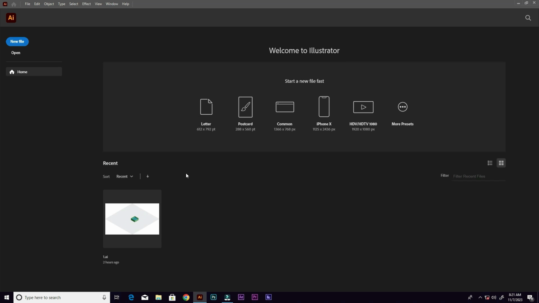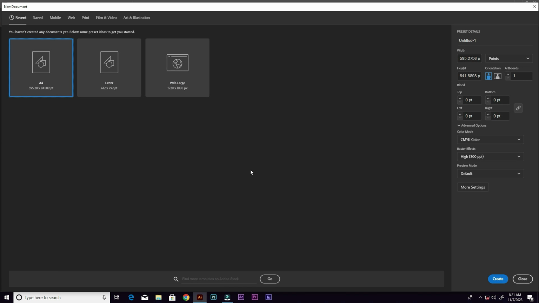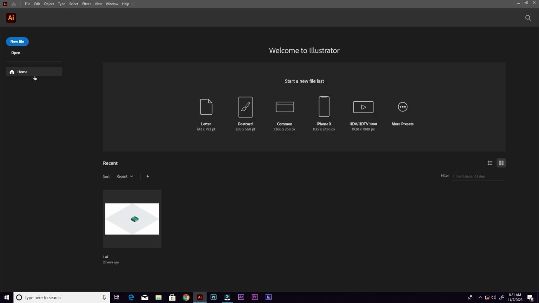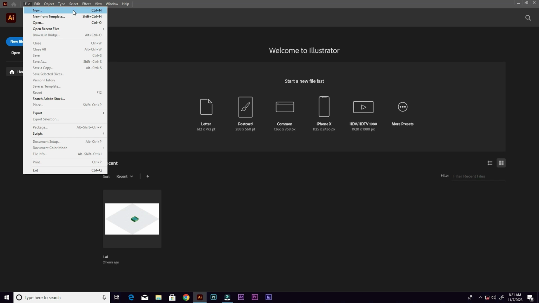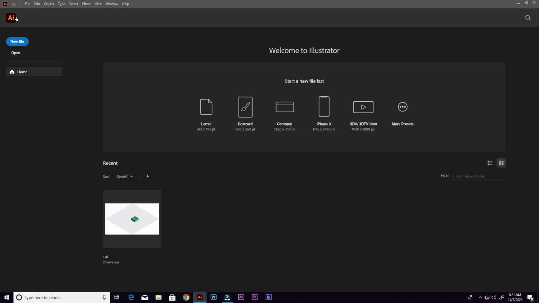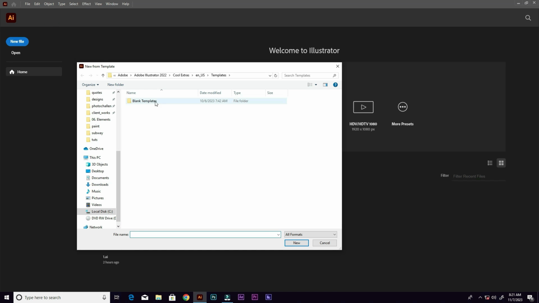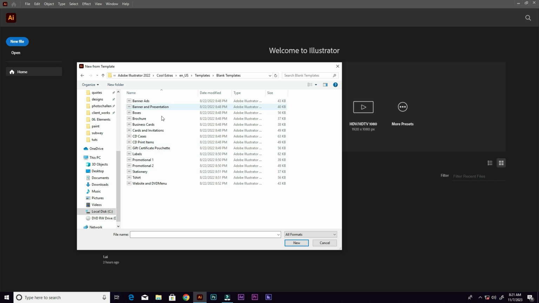Now with that being said, let's try creating a new document. You can use the shortcut keys Control N on Windows or Command N on Mac, and this pops up. Or you can just go to File and select New, and this pops up. You can also create new files from downloaded templates. You just select New from Templates, then locate the templates that you have downloaded from Adobe Stock or anywhere else. But these are inbuilt templates, the templates that come with Adobe Illustrator.